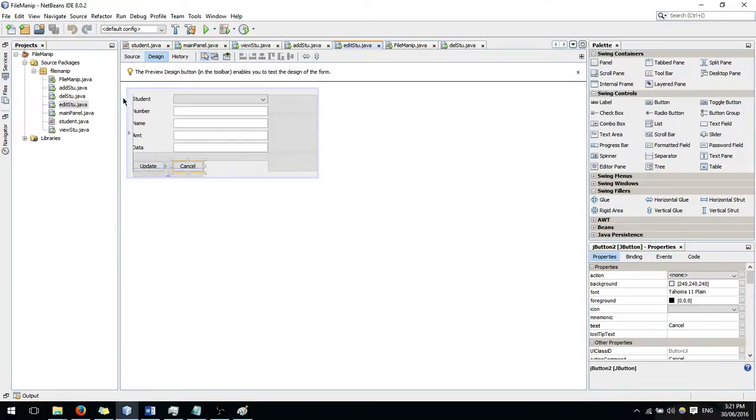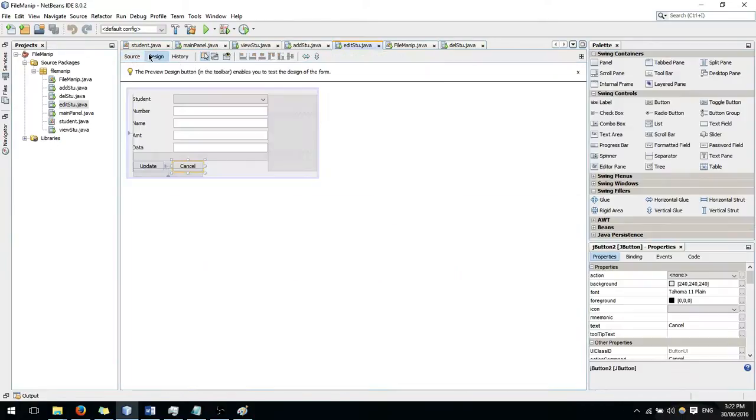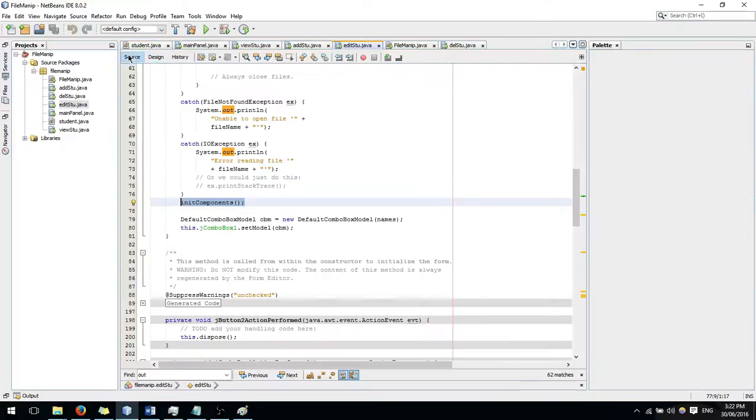So actually, before the form is created in the way that it is created, I've actually read the data from the file. And then I say my combo box model is based off of all of those names that I just read. So my combo box model would have been set utilizing init components, which is automatically created code when you actually do your design for your form.